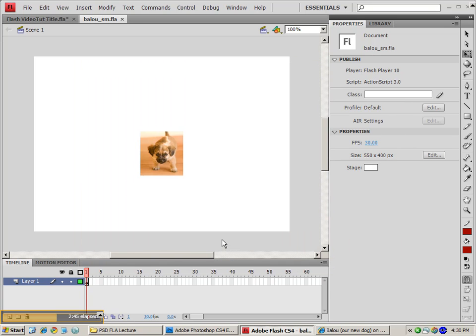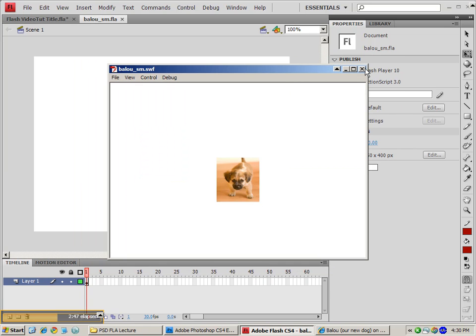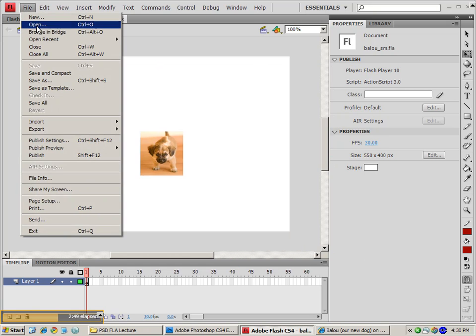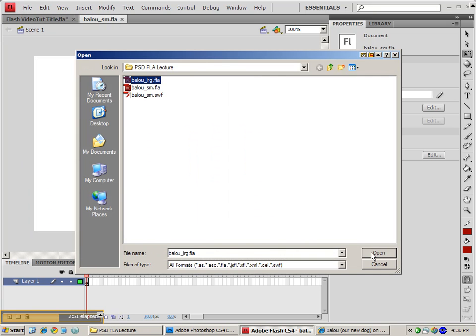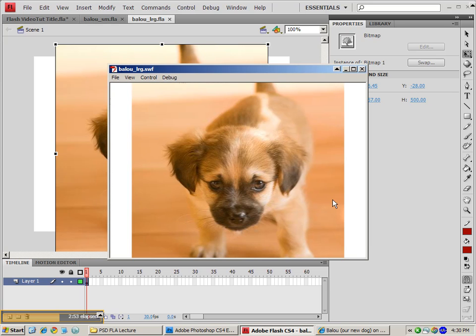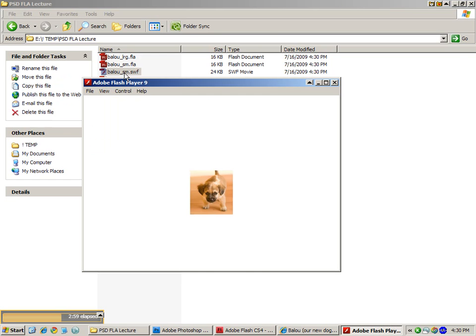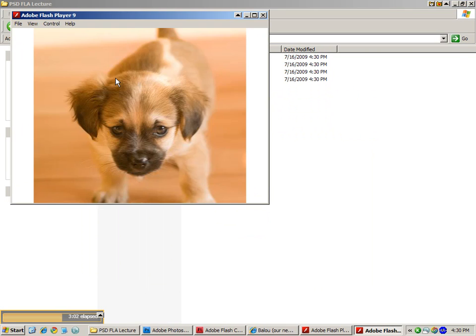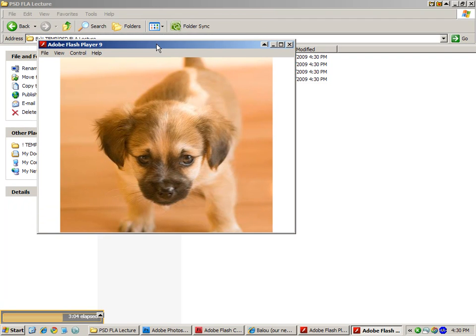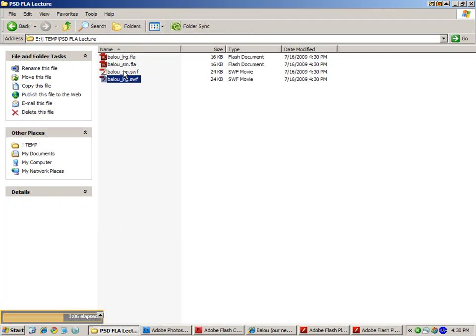And now it's time to test. I'm going to test Baloo small, and I'm going to open up Baloo large and test those files. Now, if I open up my SWF files separately, you'll notice here's the small one and here's the large one. Notice that they actually are the same file size, 24K. Now 24K is a lot larger than we actually want to be having.